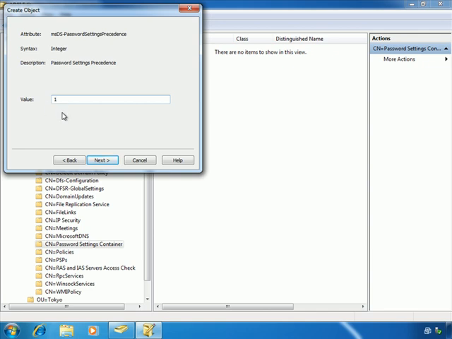Don't worry about this too much. The idea here is you shouldn't have a lot of these, and they should definitely be specific to individual users where there's not overlap, and you should just have a 1 put in that value every time. So let's go ahead and click on Next.